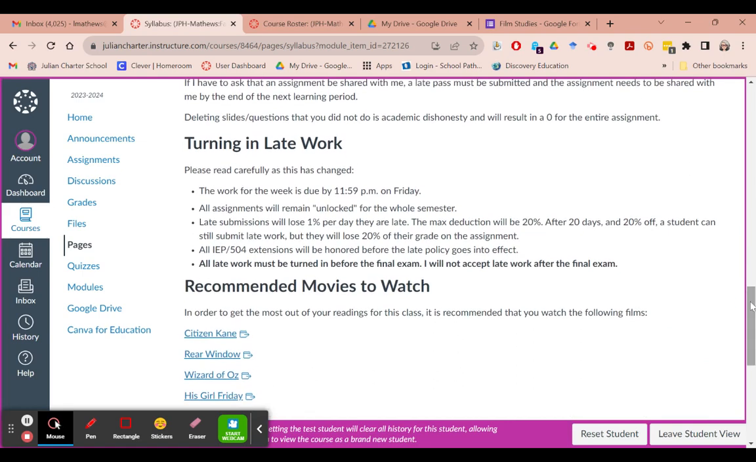So the late policy has changed this year. Rather than locking assignments at the end of the week or after a grace period, basically all assignments are going to remain unlocked for the whole semester. And you will lose 1% per day that they are late, and the maximum deduction will be 20%. So after 20 days, the highest that you can receive on your assignment is 80%.